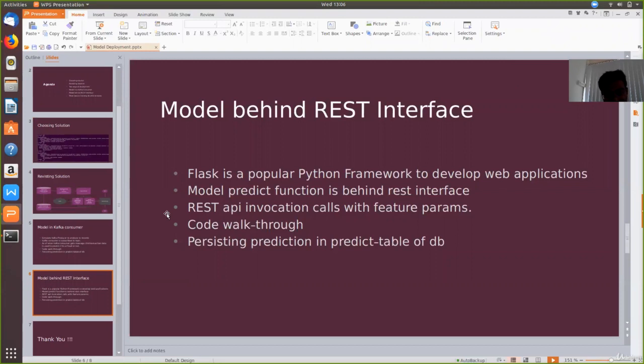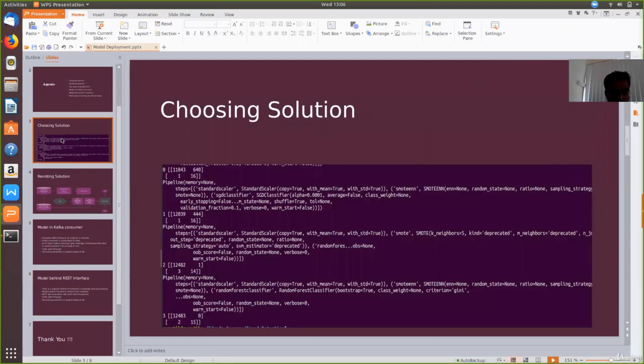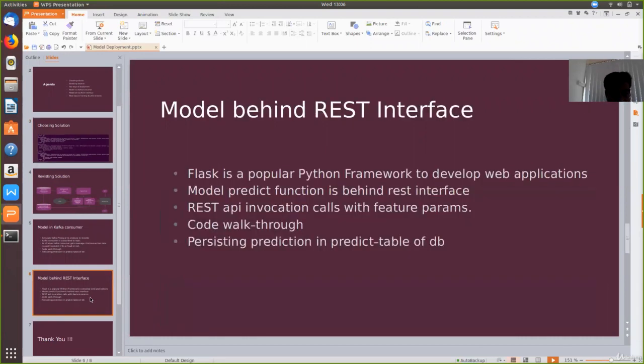Welcome to the last video of the series. We're trying to put a model behind a REST interface, the one we have chosen from our selection. This is the one that we chose, right? Model 3. We want to put it behind a REST interface. We'll use Flask, a very popular framework for web development. We are using Flask for creating the REST interface, and it will have the model in it.